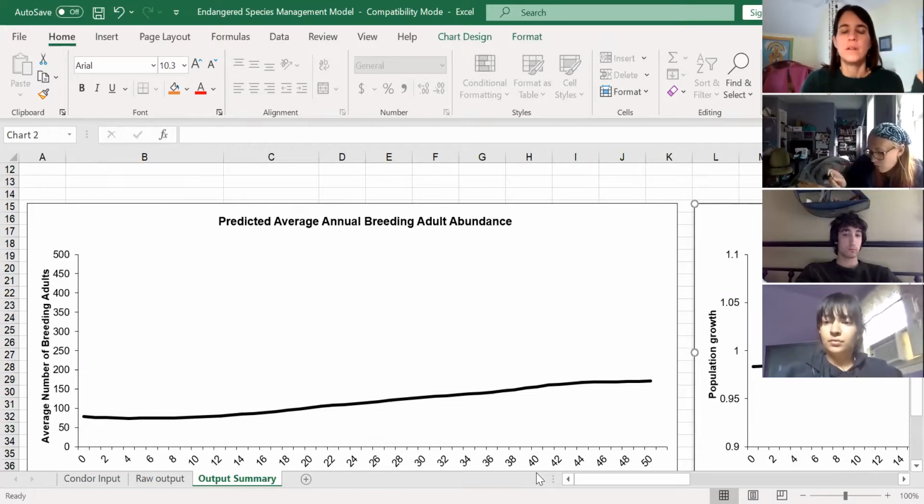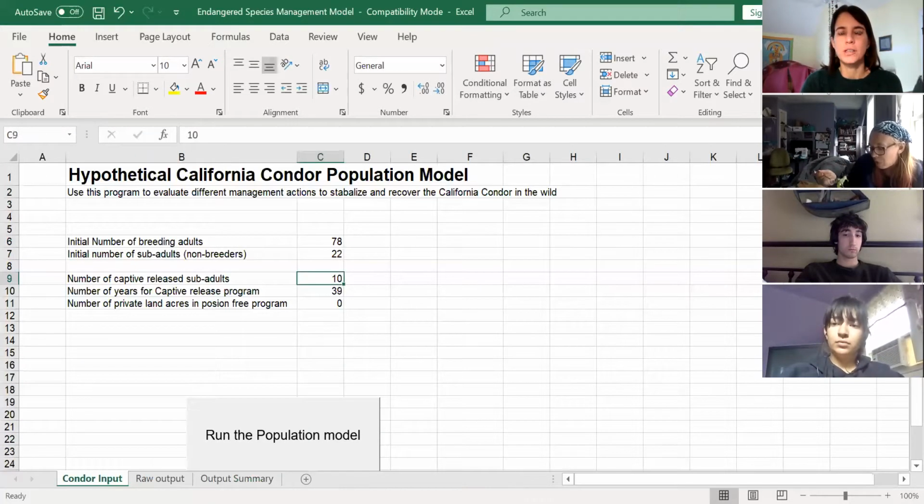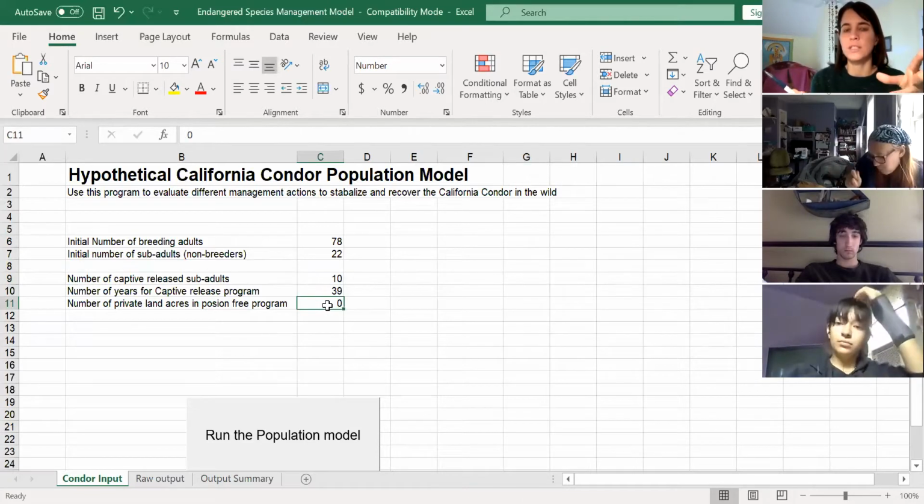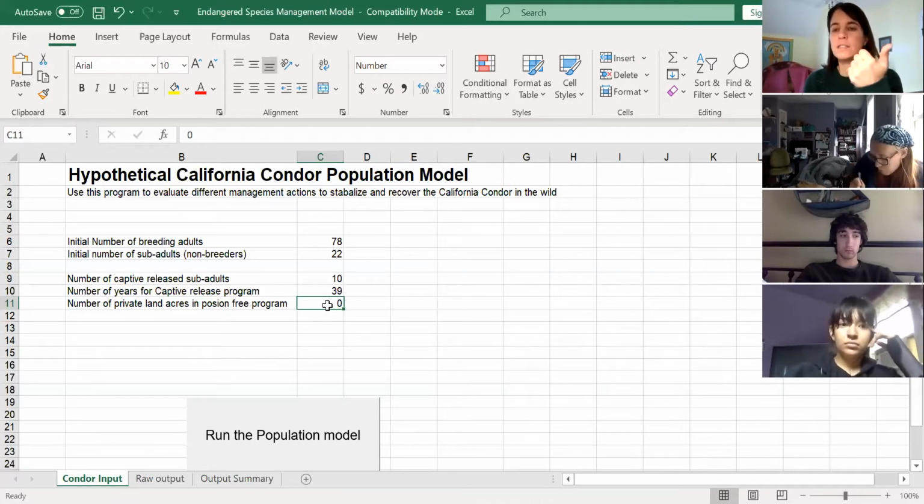So that's another place you can get it from. Okay, so just to summarize again, basically the questions are going to ask you a series of things that direct you to mess around with these model parameters to try and figure out what's your best approach as a manager. How much money do you want to spend on releasing captive condors? And how much work do you want to put into getting more private land acres and poison-free programs? After you've messed around with this model and answered all those questions, the last question is basically asking you, what's your recommendation? What should we do? Based on cost and the population you can achieve with the condors, right?